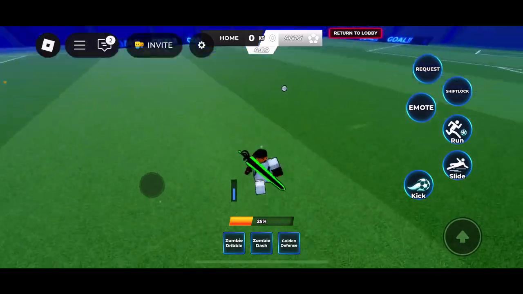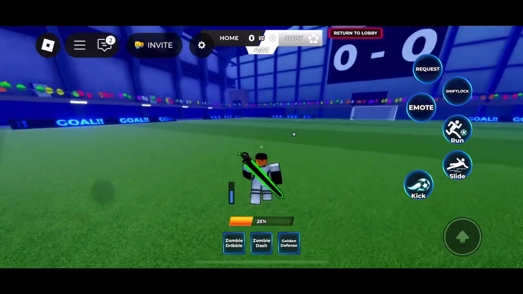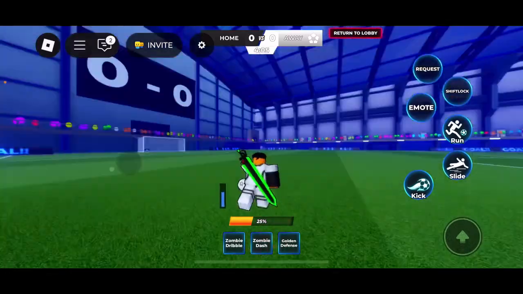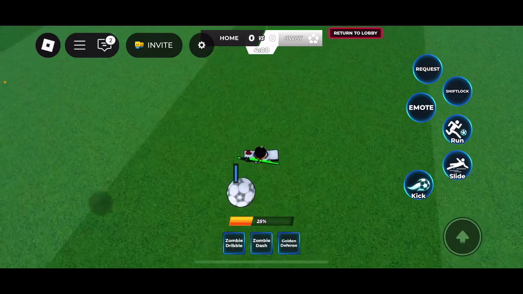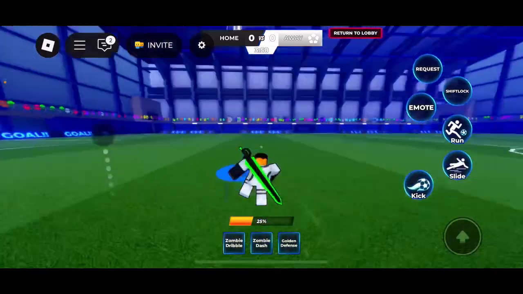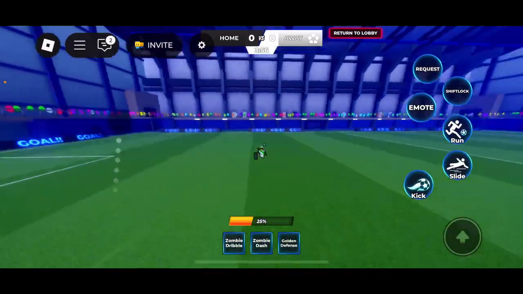So then they'll do the dribble thinking I was gonna slide at them, and right after they do the dribble, I can slide them. And there's a cooldown for the dribble. I'd say around 5 seconds, almost.